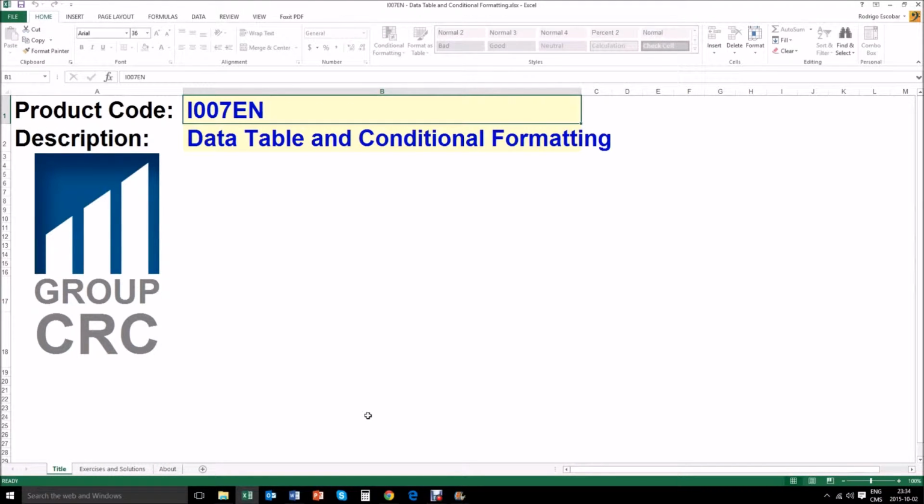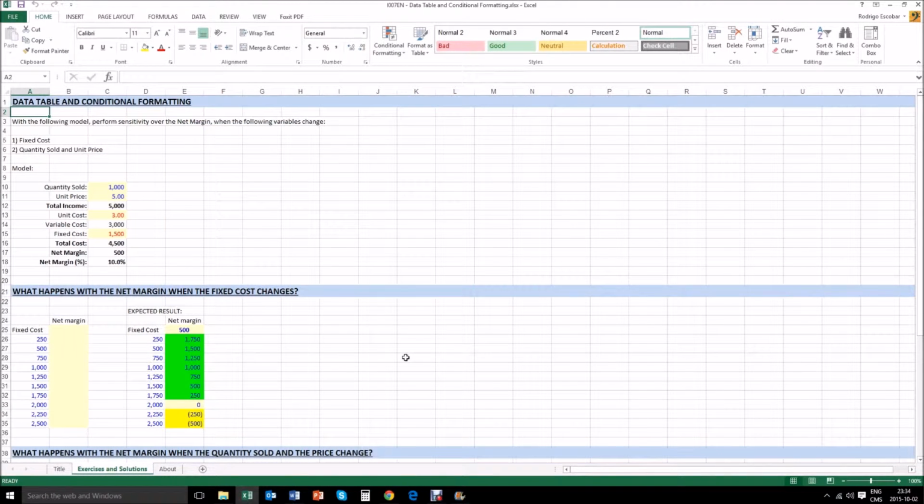Now we will see data table and conditional formatting. Let's go to the tab Exercises and Solutions. We're going to start with a very simple model. We have the quantity sold, the unit price, the quantity times the price is the total income. We have the unit cost times the quantity. It will give us variable cost. The fixed cost is fixed, and total cost will be the sum of the variable plus the fixed cost, and finally the net margin will be income minus total cost, and this will be the percentage over total income.